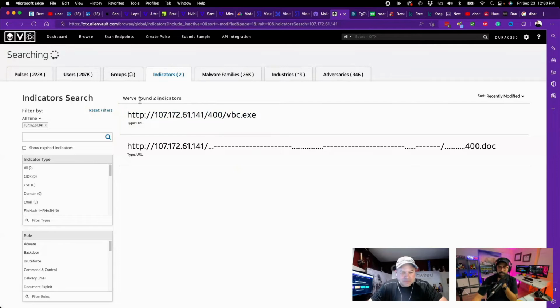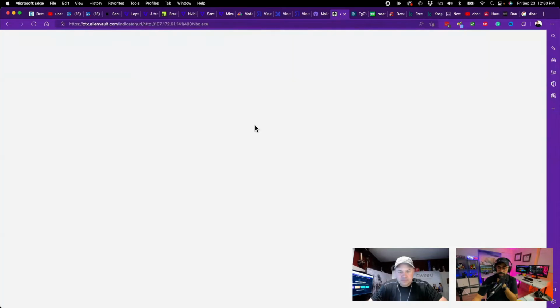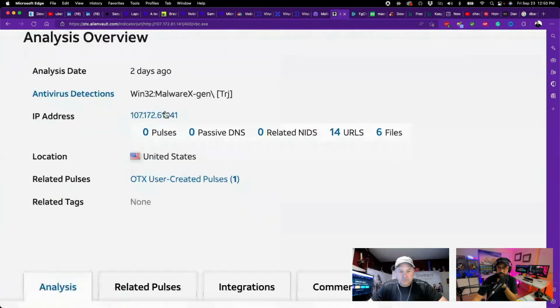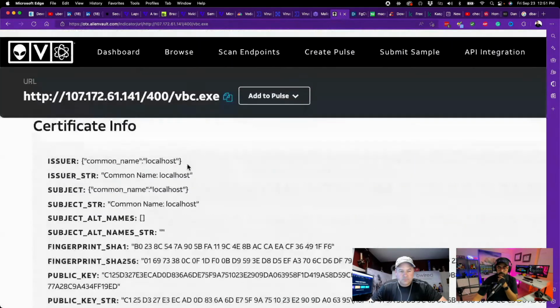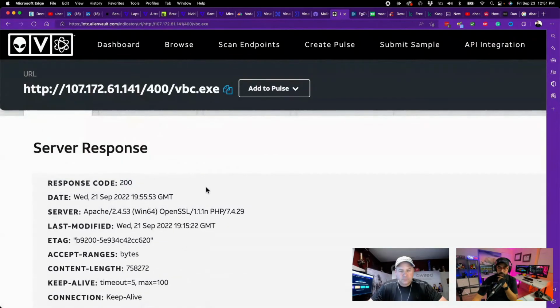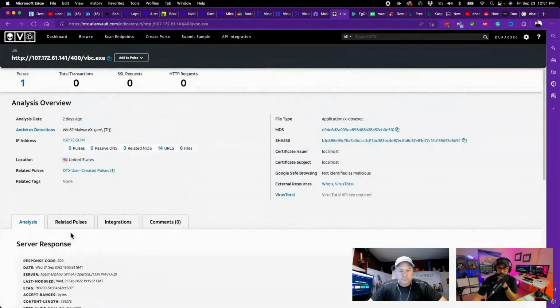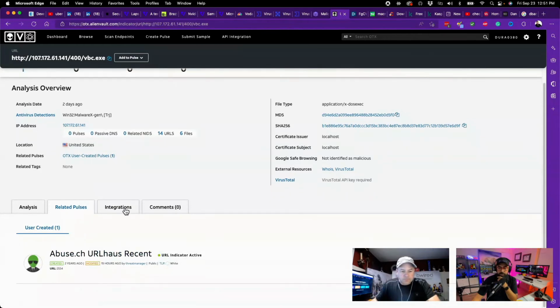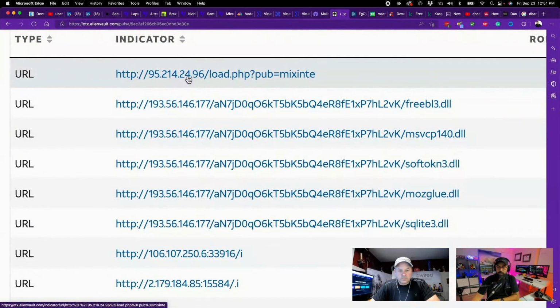Okay, perfect. I see two indicators in here, right? This vbc.exe, and if I click on it, it will tell me a lot of information: the certificates, the response codes. It's still active. It gives you a 200 response code, and then people commenting. There are no comments on this one, but a lot of times they do have comments. And abuse.ch URLhaus has commented on this one. You can see different IP addresses that do the same thing, right?